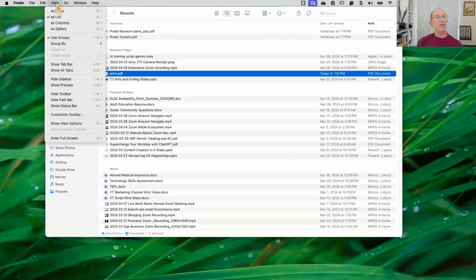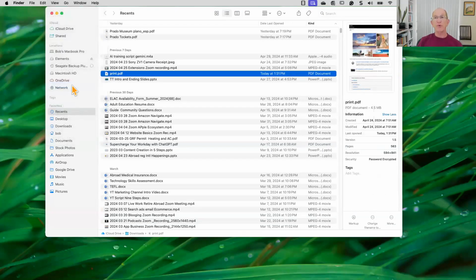And if I go to the view menu, you can see there's options here for how to list these. But one of the things that's available is something called show preview. And I use this a lot. If you turn on show preview, all of a sudden now a right-hand column opens up and it shows me a preview of that document. It's fantastic. I love using it.